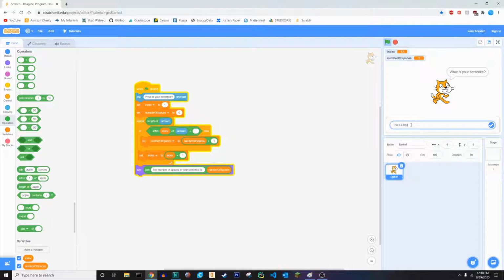This is a long sentence with a lot of spaces. You can see this should have 1, 2, 3, 4, 5, 6, 7, 8, 9 spaces in it. There we go, 9 spaces. And this should also work if you just typed in random garbage and then 1, 2, 3, 4, 5 spaces and some more random garbage. So there's only 5 spaces in here. It should say 5 spaces. And that's how you can count the number of spaces in a sentence using Scratch.